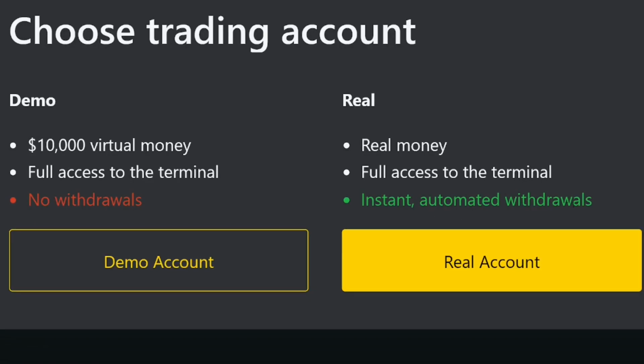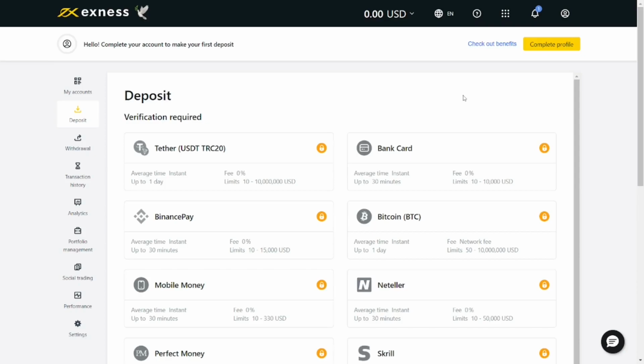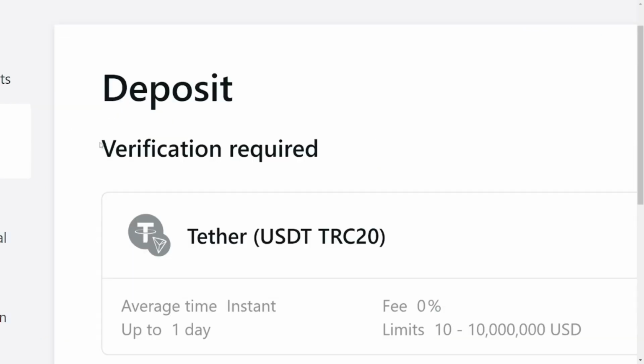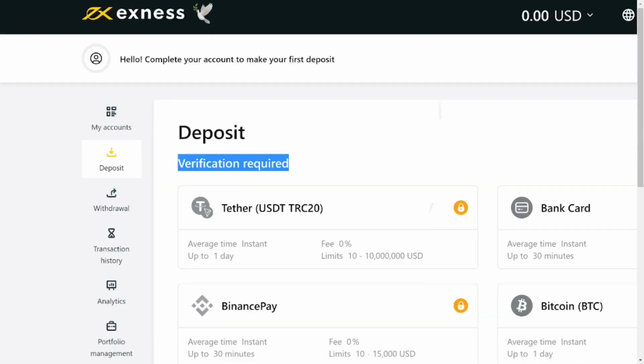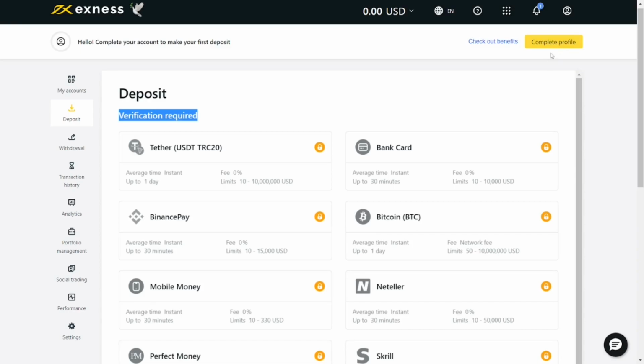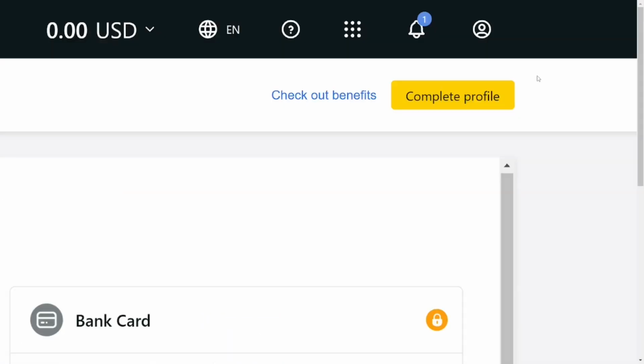Okay, so after creating your Exness account, be it a demo account or a real account, what I have to do is just log in. When you log in, under the deposit side, you see that verification is required. This means we have to complete our profile. When you look at the top right-hand corner, you see Complete profile.